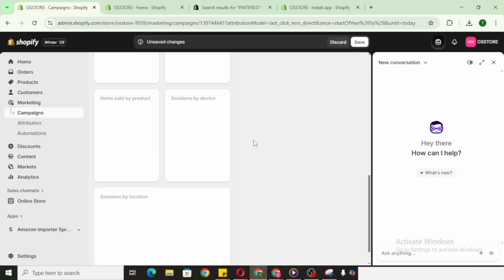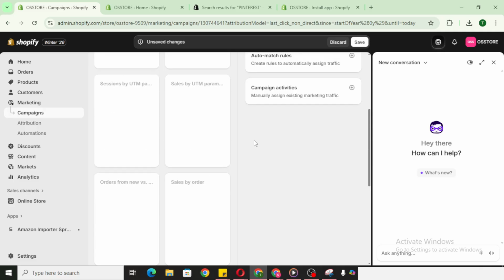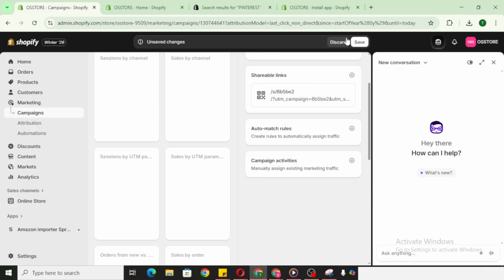When everything looks right, click Save. This action creates the campaign and returns you to the marketing area so you can see it listed with your other work. From here, you can come back anytime to review performance or build out activities that belong under this campaign whenever you're ready. That's all there is to it.